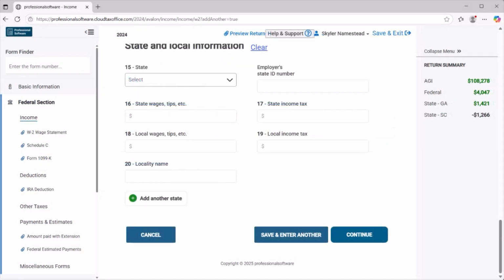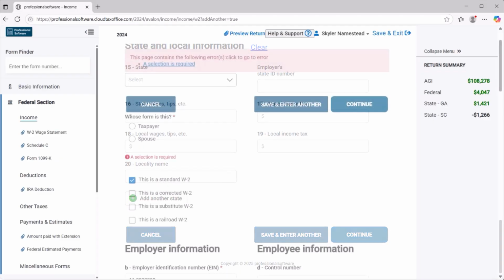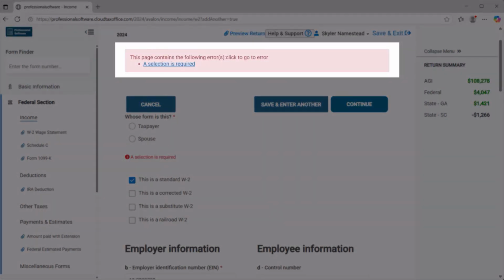If you attempt to save an entry in ProWeb with missing or invalid information, the program will flag it and list any errors found at the top. These errors will tell you exactly which part of your entry has an issue.